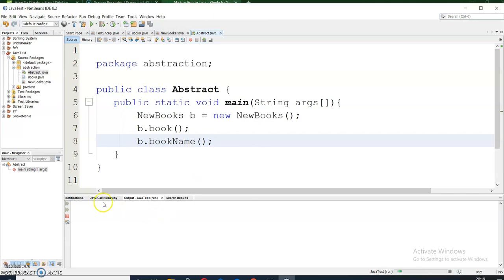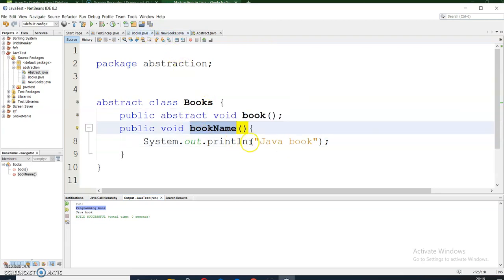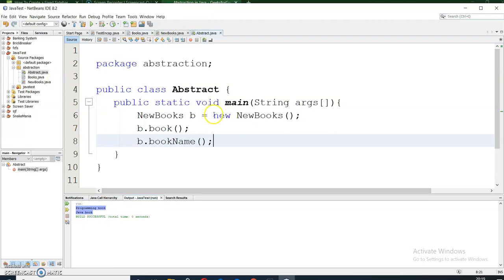I am not getting any output, so let's see what the problem is. Oh, yeah, the output is back. You can see that I've got the output as programming book and Java book, because I printed programming book, which was defined in the book method in the new books class, and the books class has a print statement of Java book. That's why I've got the output. And all these classes are called from this abstract class. So this was the concept of abstraction.